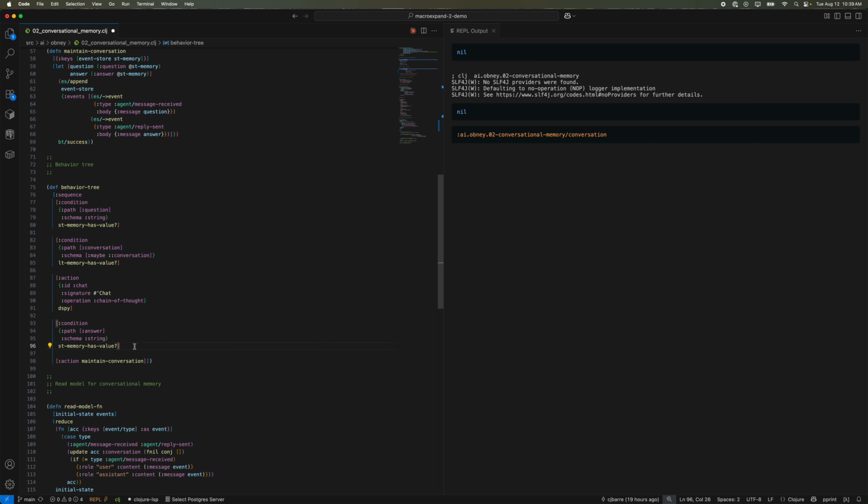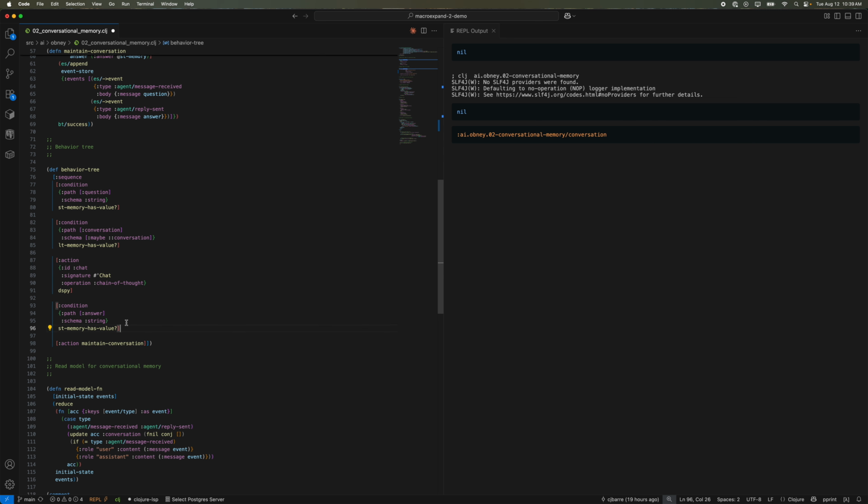Then we have a final condition. After the answer is produced, it should actually be there, and it should be a string. And we're checking the short-term memory for that. Then we run the action. We know we're good to run maintain conversation at that point.